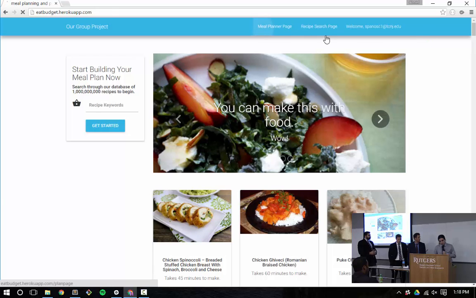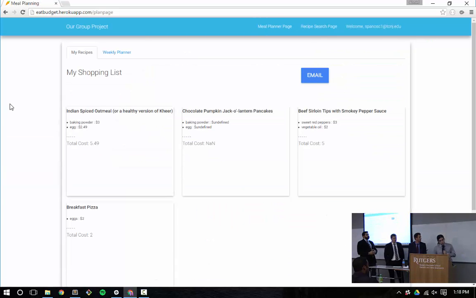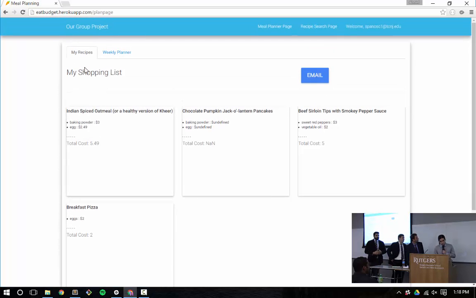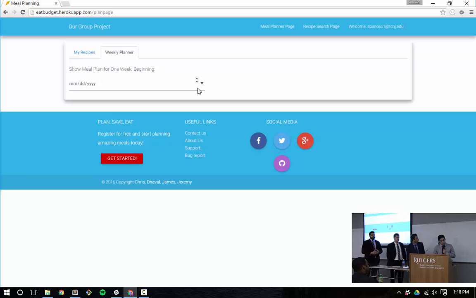Okay. So now we go to our meal planner page, and these are a couple of things that we searched for earlier. Here we have our breakfast pizza down here, and it tells us that eggs, that's the only thing we needed to buy, so the total cost for that is $2. And so we have some other things here, like our Indian spice oatmeal. We don't have baking powder, so we added that to our list of things that we need to buy for the week. So now we have our weekly planner.